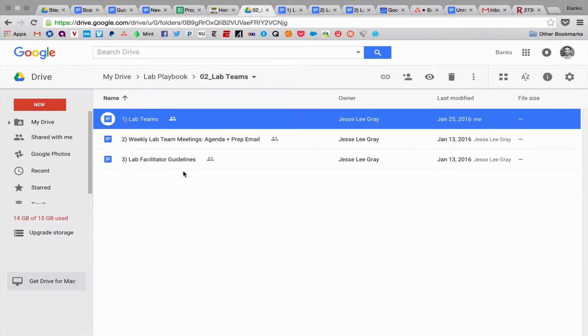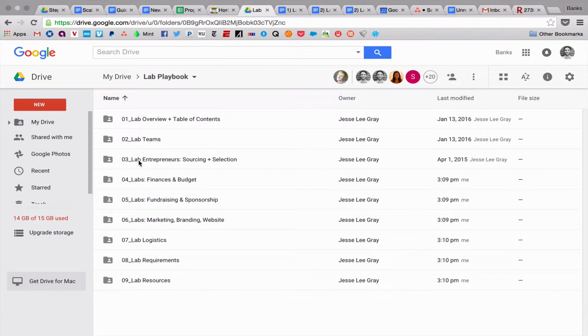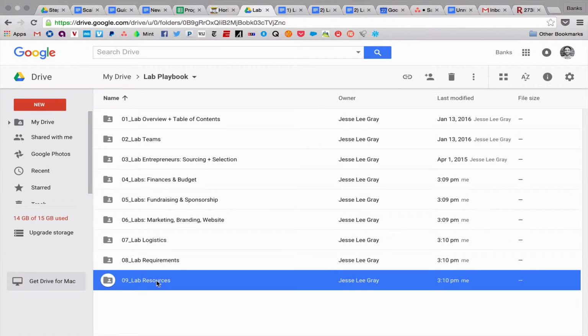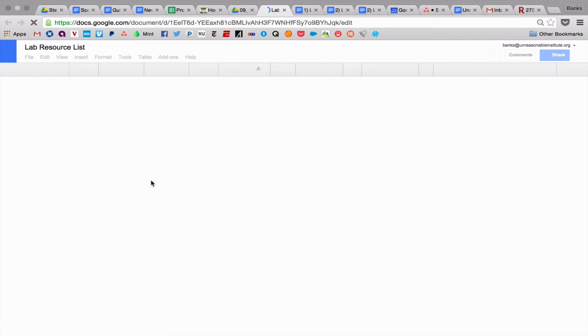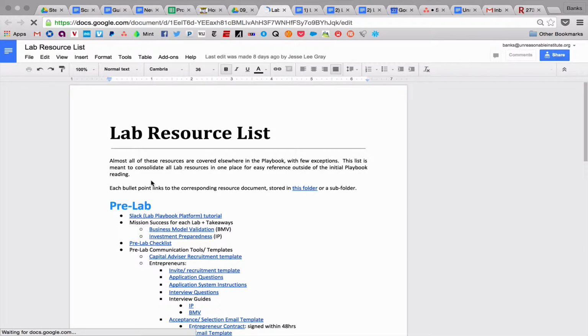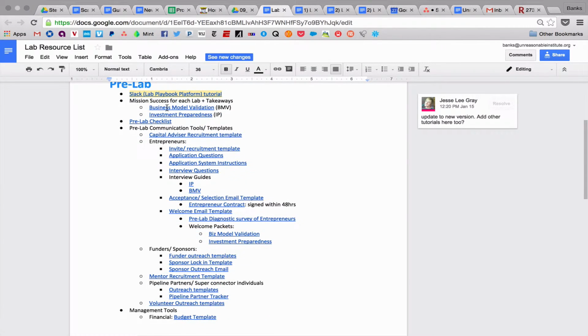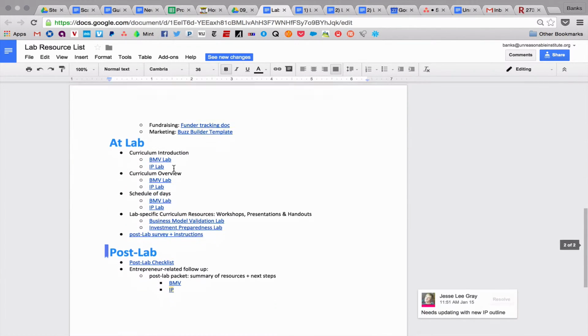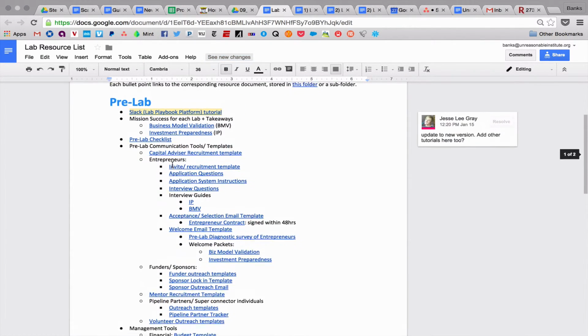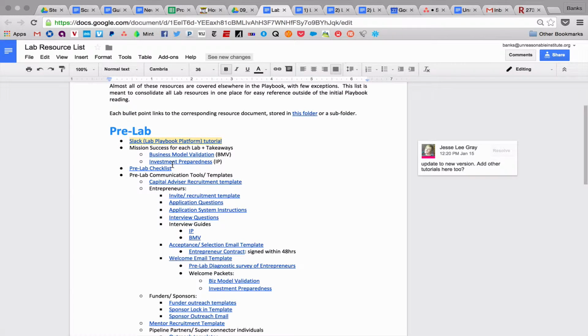Another place that is a really great point to navigate from is this lab resource list. It's basically just a document with a lot of links, as you can see, and it's grouped by things that need to be done pre-lab versus at the lab versus post-lab. As you can see, most of the work is pre-lab, and it's grouped by content.